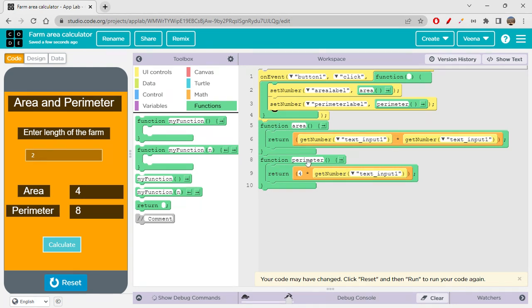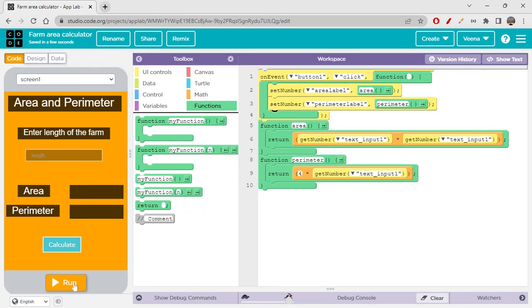So function area is created, whatever is the return value, it will be returning to this whenever you call it. Okay. So that value will be stored inside the area label now because we are setting number on the area label and perimeter label, right? Let's quickly check it out if this works or no, right? I'm just resetting this, run it.